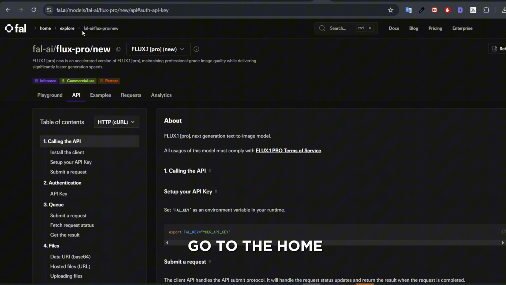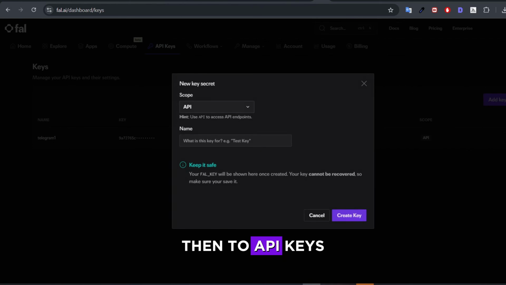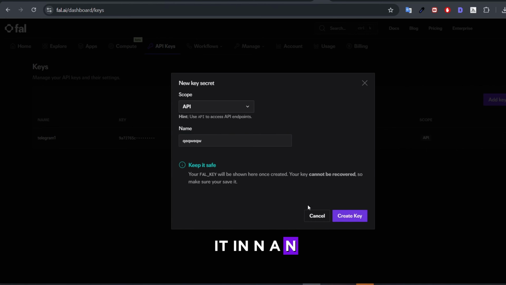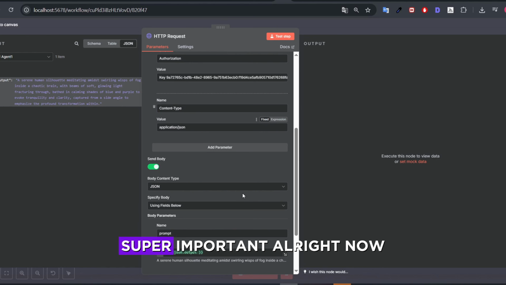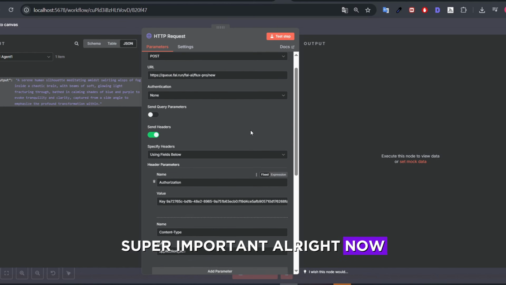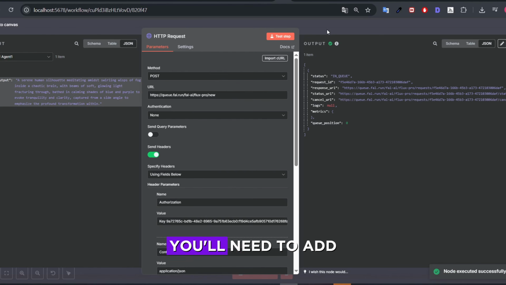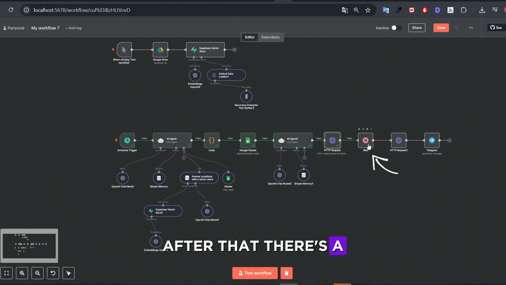To get that key, go to the Home tab on FAL.ai, then to API keys, generate one, and copy it. In n8n, find the field that says key and paste your key with a space after the word key. Super important. All right, now we're connected. FAL.ai isn't free though. You'll need to add credits to generate images.